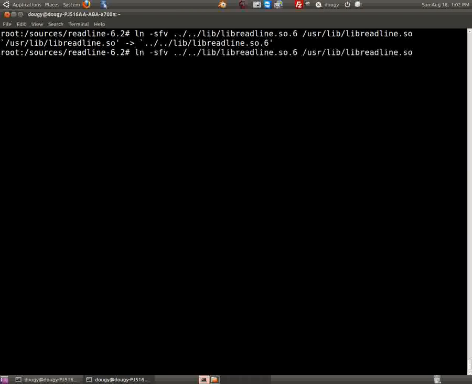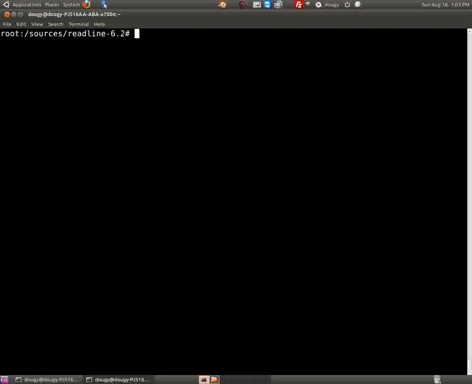And we can also say link libhistory.so.6 to /usr/lib/libhistory.so. Okay. If desirable due to documentation, it's always good to have.